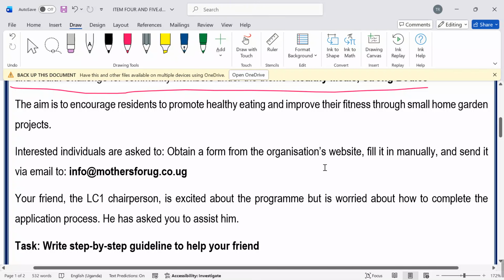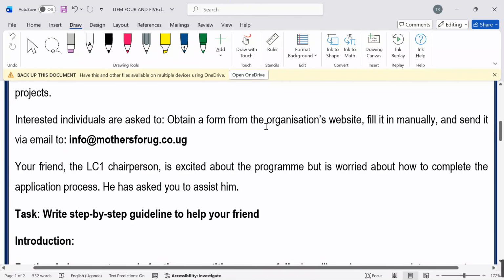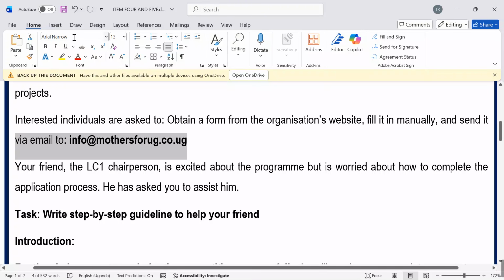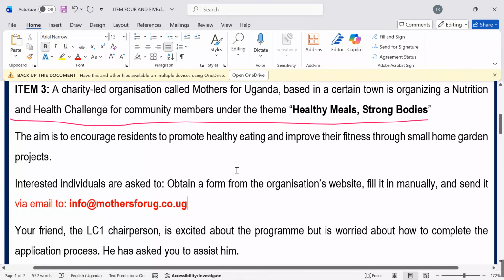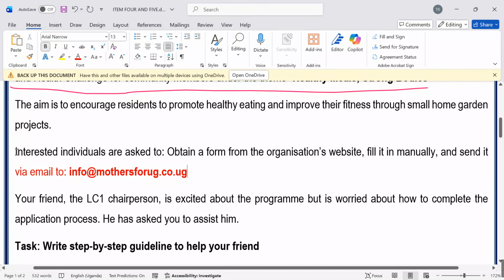Interested individuals are asked to obtain a form from the organization's website, fill it in manually, and send it via email. Look, each and every detail we read through, we have to give it attention because we are going to be using them as building blocks. They're telling us that the aim is to encourage residents to promote healthy eating and improve their fitness through small home projects. But the activities are starting now.